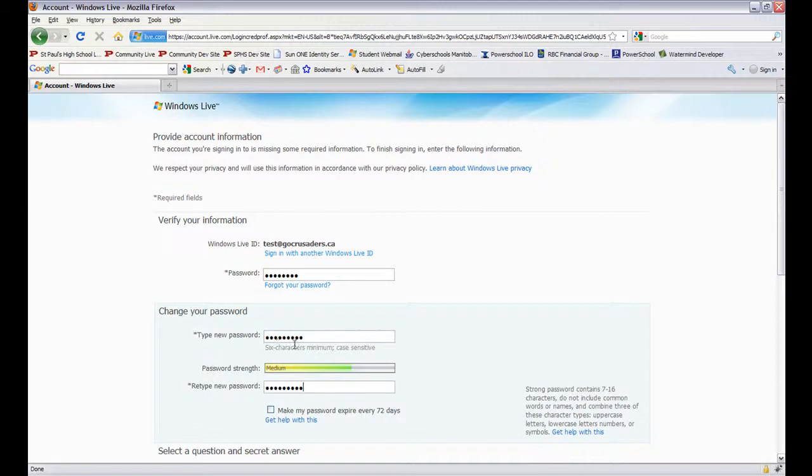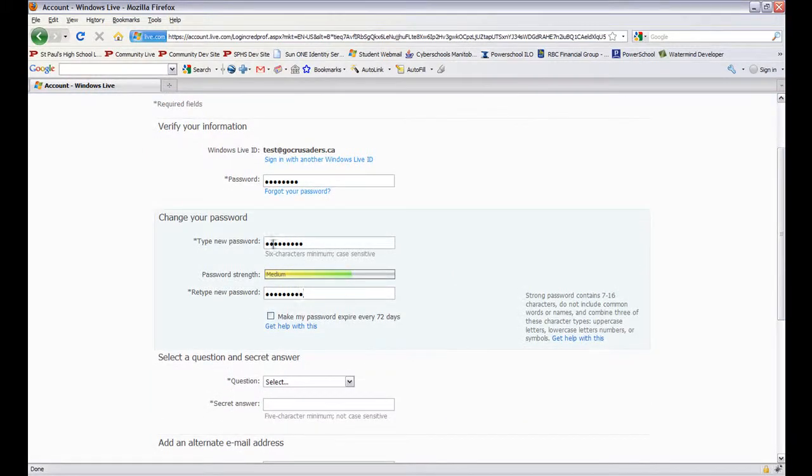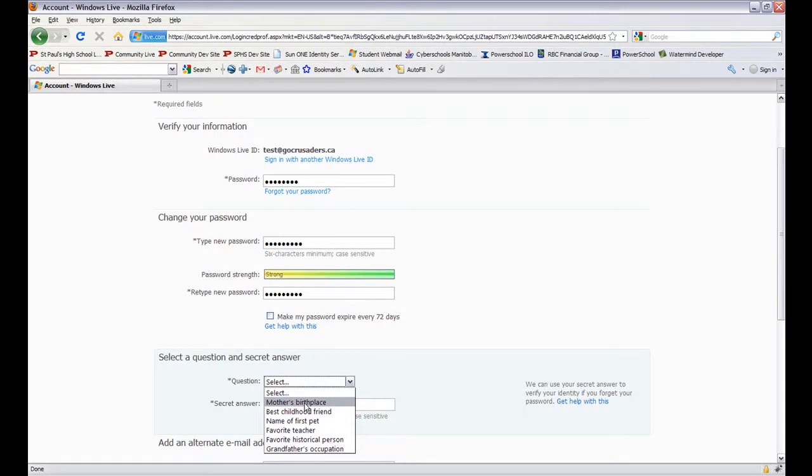You'll notice that there's a password strength meter that shows you how strong your password is. You should choose something that's a strong password. You can do this by simply adding a special character, such as an ampersand or an @ symbol, a pound sign. That will usually get you to the strong level.